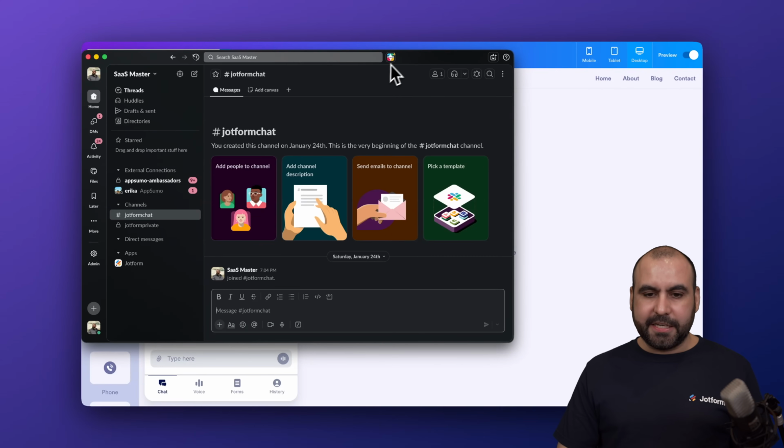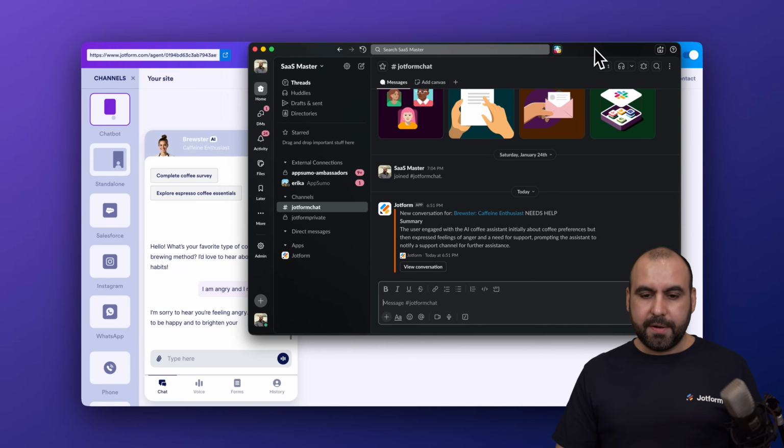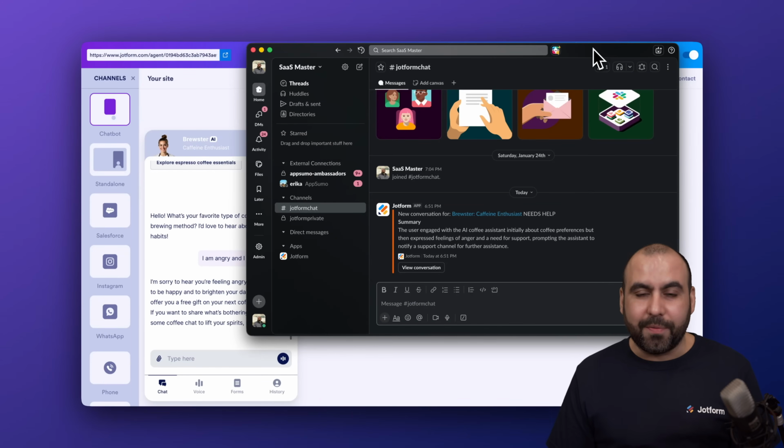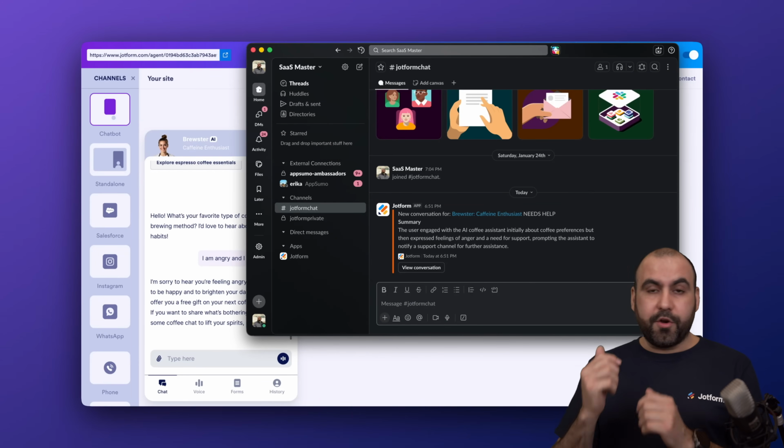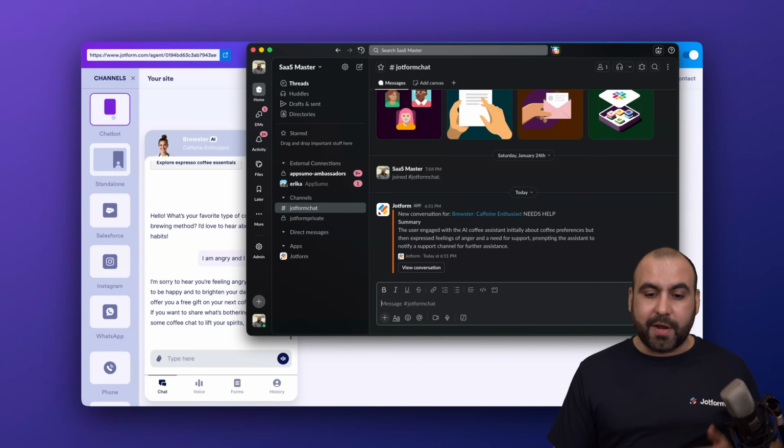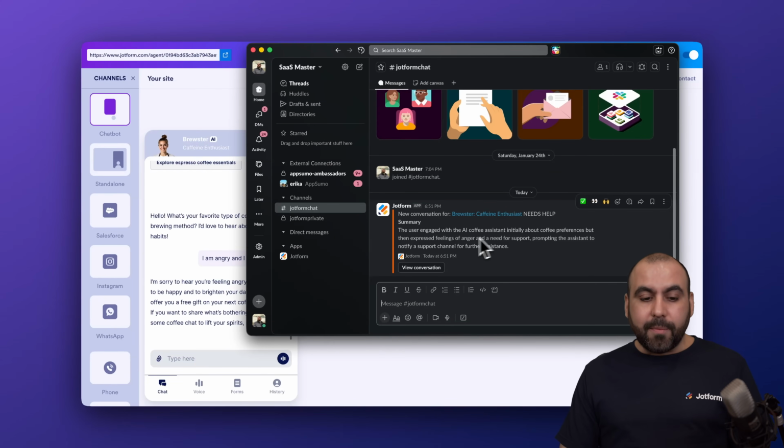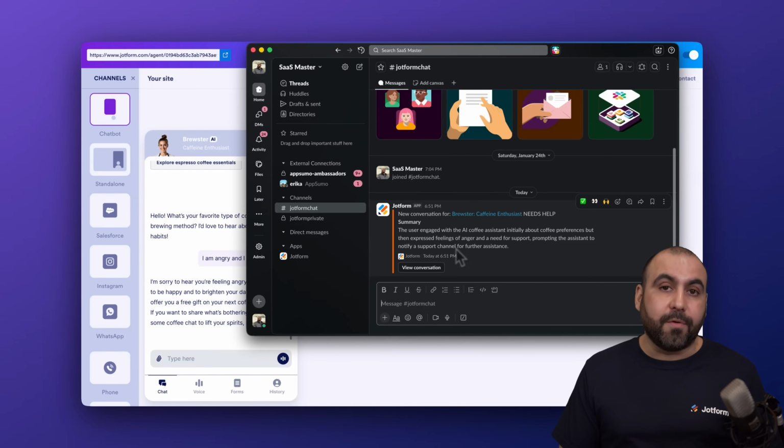Let's see how long it takes for this message to get forwarded. Here we go. It is now letting us know. That was really quick. So when you're on your phone, on Slack, or on desktop, we're going to get hit with that message when someone is starting to get angry or asking for a human.